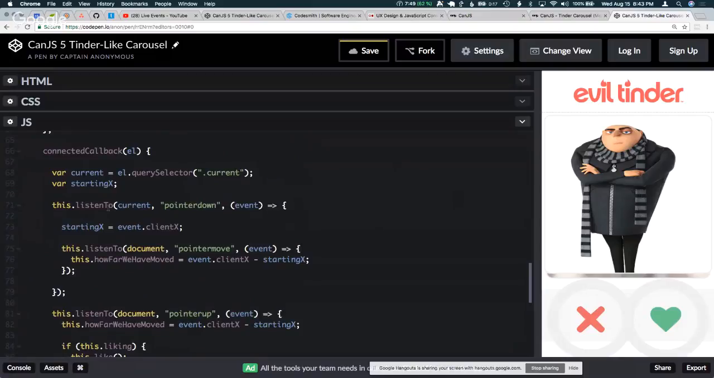One nice thing is you don't have to manually do this with the listen to syntax in CanJS. Usually you'd have to call add event listener and then remove event listener to tear everything down correctly, like if the element is removed from the page. With CanJS's this dot listen to, when this component gets torn down, it'll remove all of the listeners on that component and then any of its children as well. So that's why we don't have to do any stop listening to current.